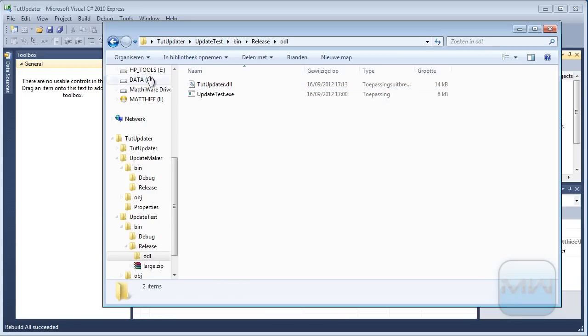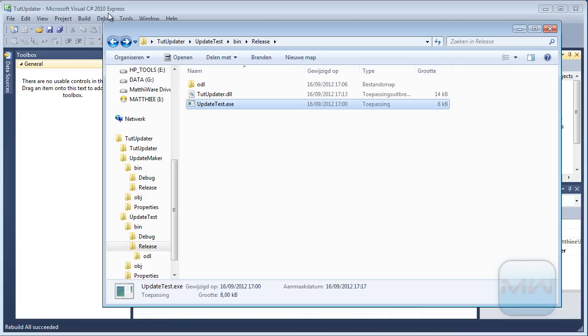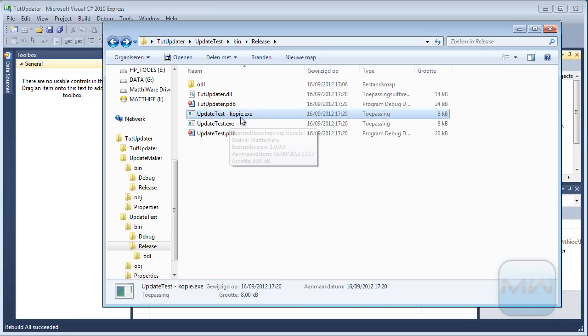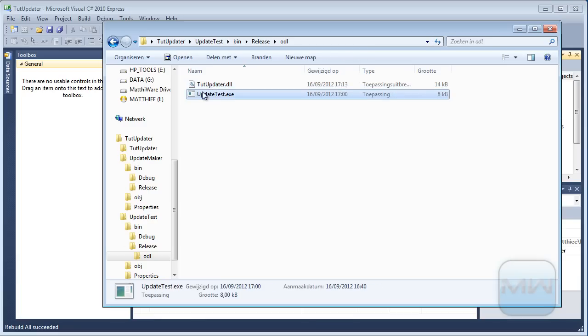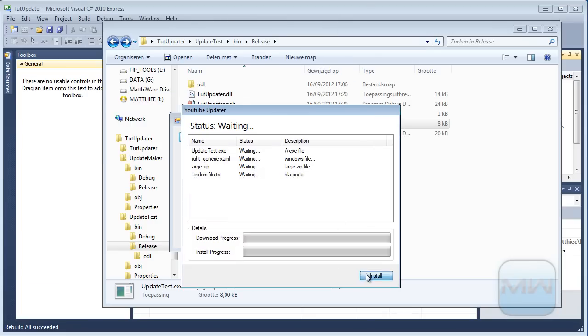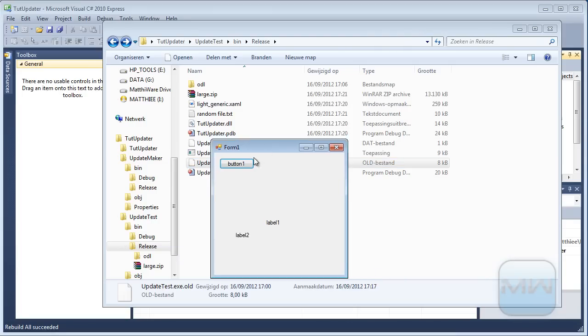So, the last test. We're going to do before. Yes, I want to install it. Install. Okay. It's downloading the large file at the moment. Almost done. And finished. You can see it works.